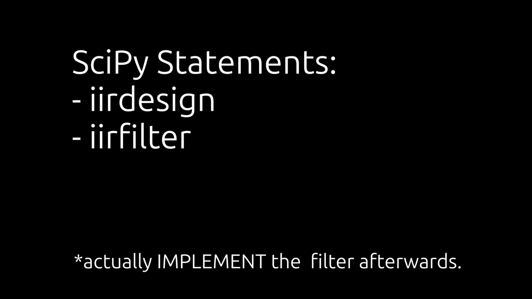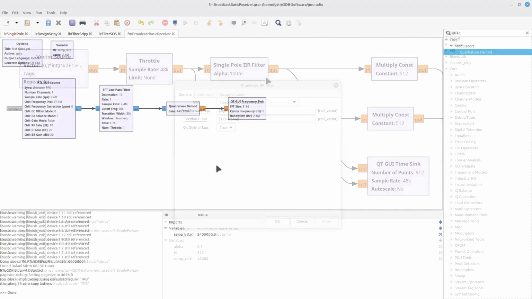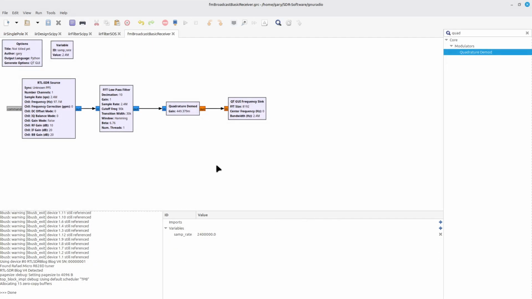The big difference between these two statements is that IIR design will calculate the number of poles for you, while IIR filter requires you to tell it how many poles it should use. Between these two, IIR design is closer to what GNU Radio's IIR filter blocks do. All of GNU Radio's built-in blocks calculate the number of taps for you, and then they actually calculate the taps afterwards. Let's start with the IIR design statement.